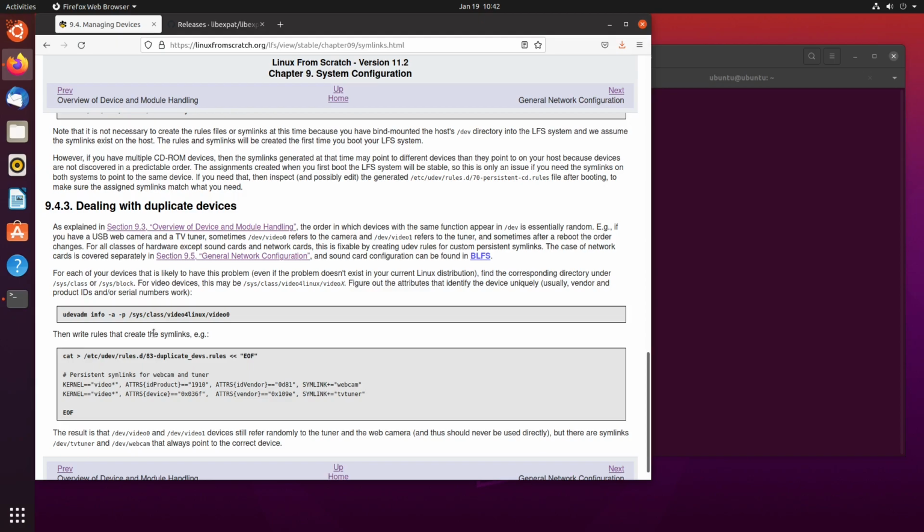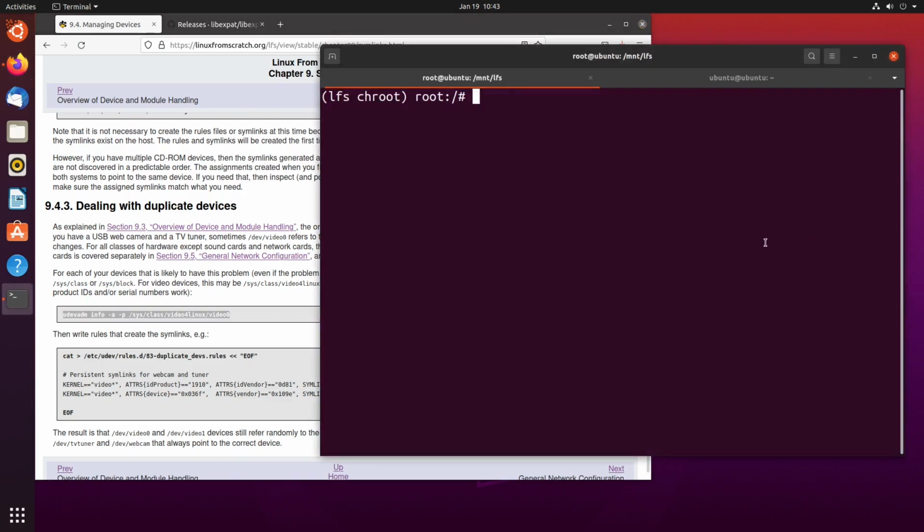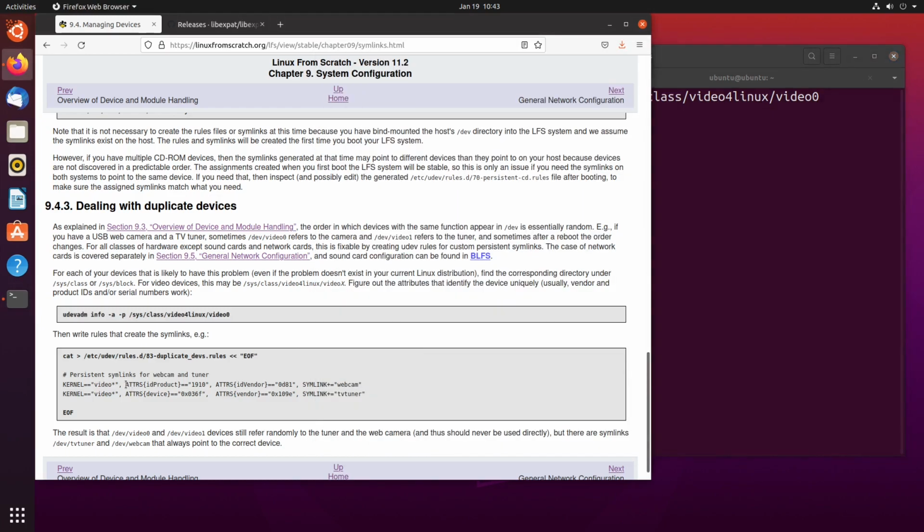In this case, we're not going to do that. This is just dealing with duplicate devices. It's an easy drop-in. The problem is, well, it says sys path not found, but that's fine. We don't have to worry about that for now.